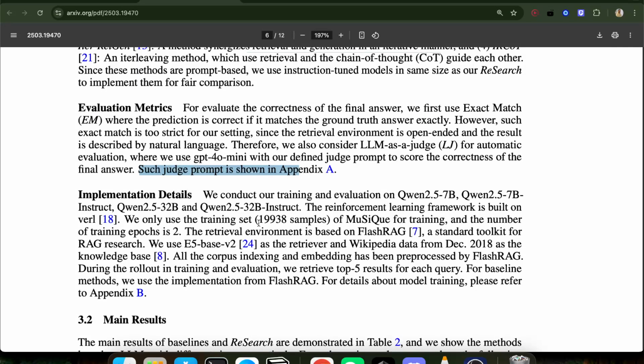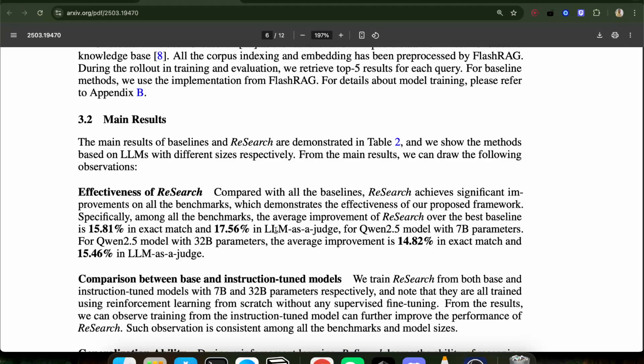They are using almost 20,000 samples for training for 2 epochs, so the model sees these 20,000 samples 2 times and trains on them 2 times.